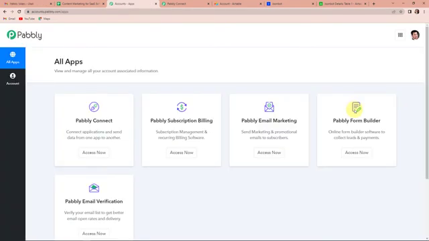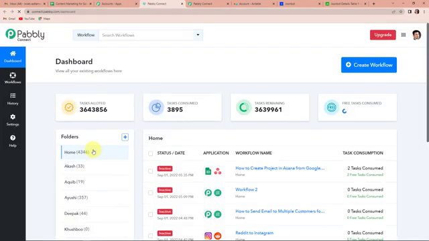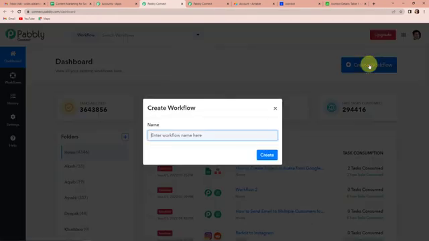And now I have reached the all applications page. As we are doing this integration using Pabbly Connect software, let's click on access now. And now we have reached the dashboard of this application. On the right hand side, you can see create workflow. So let's click on this and a dialog box appears which is asking us to name this workflow.